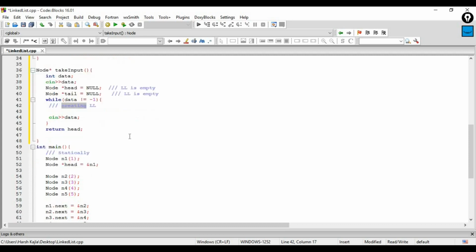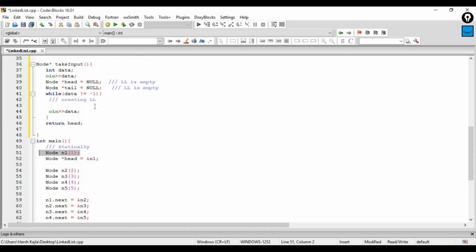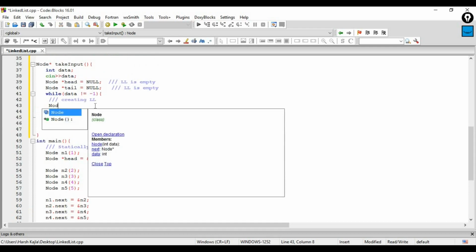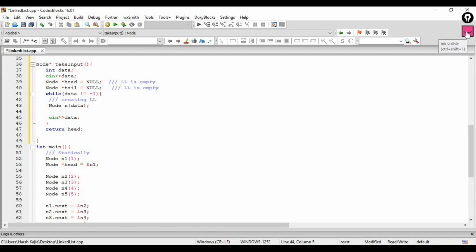Now I want to create the linked list. For creating the linked list, first we have to create nodes. So how do we create nodes? I will do something like this: node n and data. Now my question is, is this syntax correct or not? Should we create nodes statically or dynamically?